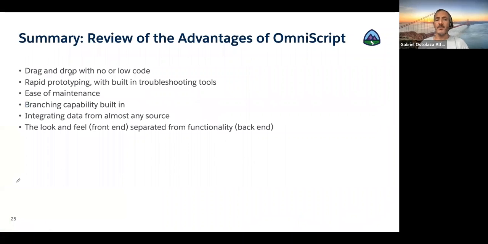And as a summary, because I'm not going to come back to this slideshow, an OmniScript has many advantages.